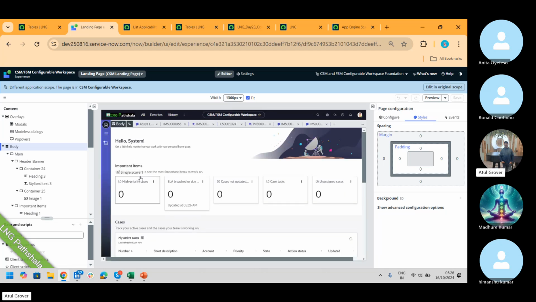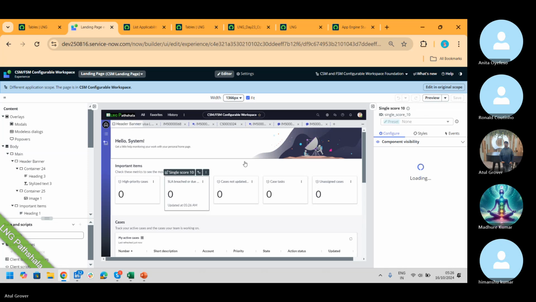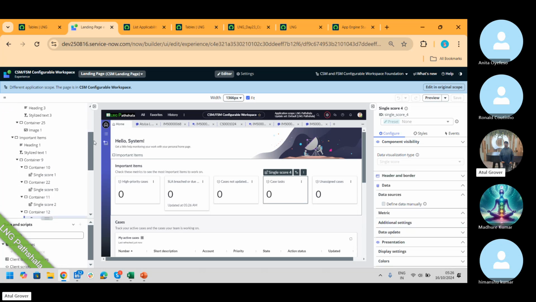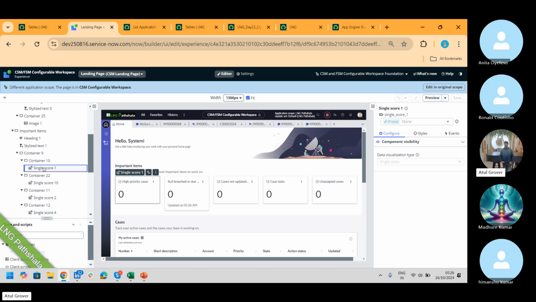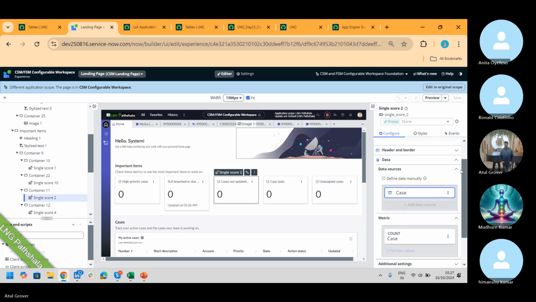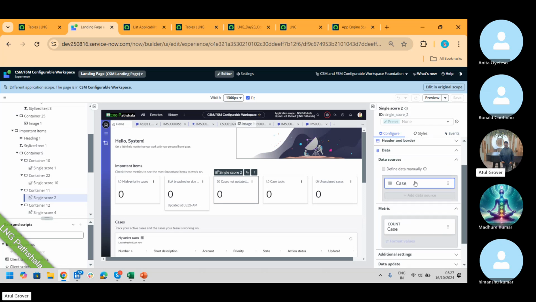So now you can see this landing page. To make these changes, you need to go somewhere in these containers. And you do see single score, right? This is what? 1, 2, 3. So if you want to make changes, you have to go to the right component. Everything is coded in the background. We just have to know how to use this particular option. So here the data is defined manually: count, case, metrics, everything needs to be done.